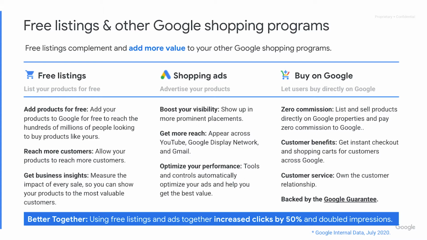So the question is not which one is better. In fact, these programs work better together and provide unique opportunities to increase the possibility of a sale. Since we introduced free listings on Google Shopping, we've seen on average over 50% increase in clicks and over 100% increase in impressions across free listings and ads on the shopping tab when used together. And it's exciting to see that small to medium-sized businesses have seen the largest share of increases.